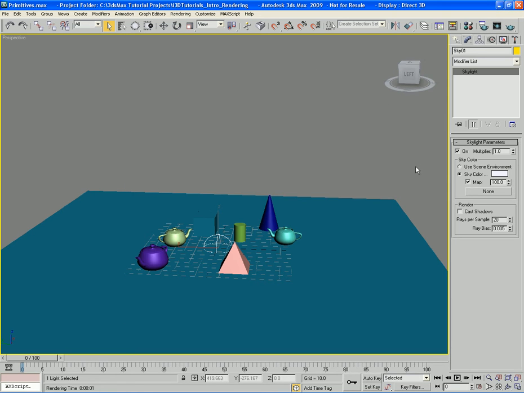So let's turn that off and go to the Modify tab so we can see what parameters we can adjust for the Skylight. Now the Skylight, unlike the other lights, has very few parameters to adjust. It doesn't have 1001 parameters. It basically has an on switch that turns it on and off, and a multiplier that changes the intensity of the light. Now you can't use decay with this light, since it's an environment light that goes across the entire scene. It wouldn't make much sense to use decay.